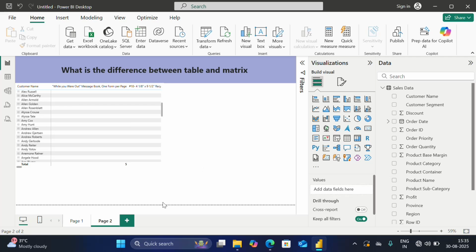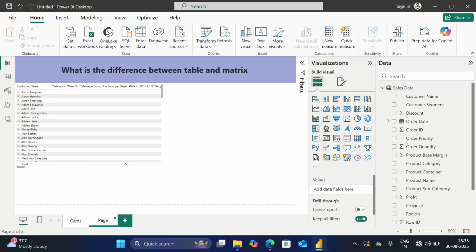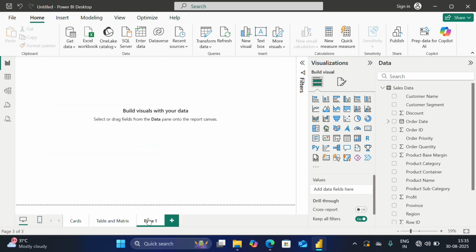Now I go to the next. You can even rename the page also. Like here you can write the name, double click, like cards. Here I just want a table and matrix. Fine. Next.